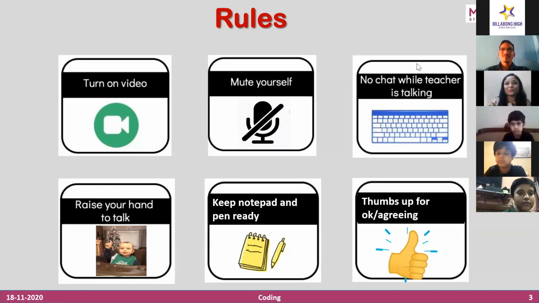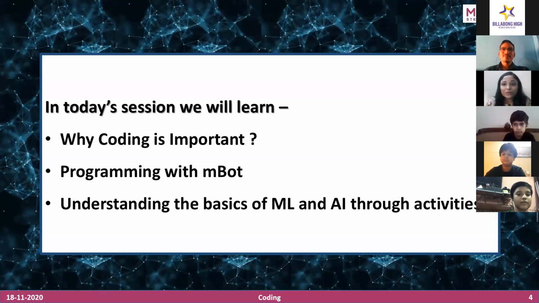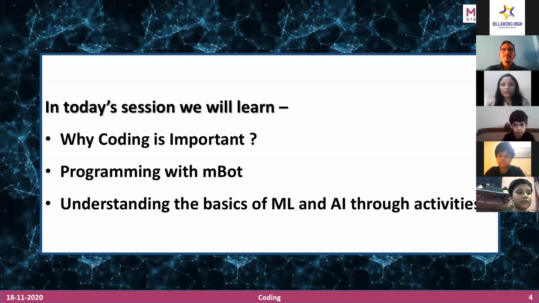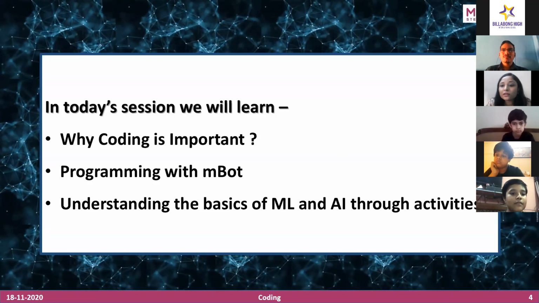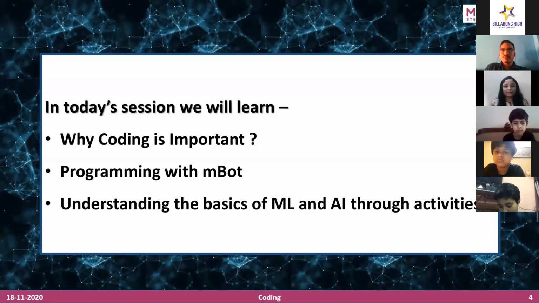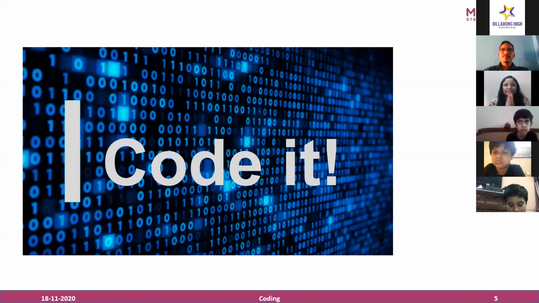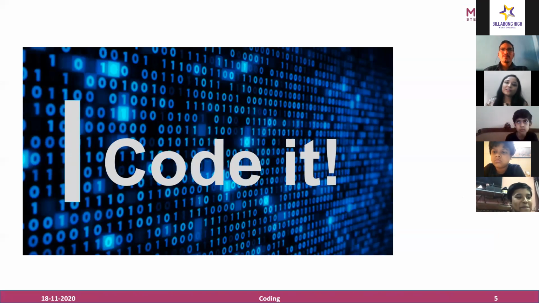Thank you. Okay, so in today's session, we'll see why coding is important. We'll also do programming of a robot called mBot, and you will also see some basics of machine learning and artificial intelligence through an activity. So first we'll start with an activity so you guys can have some fun. This activity is called Coded.